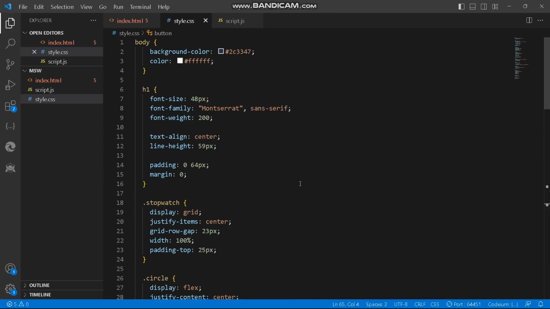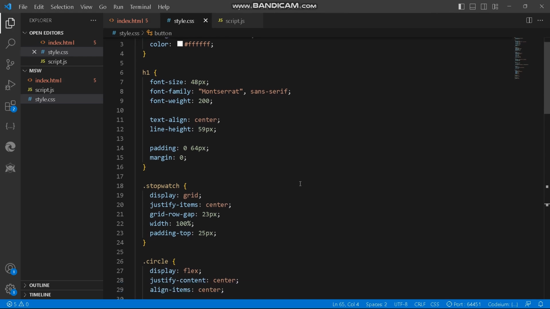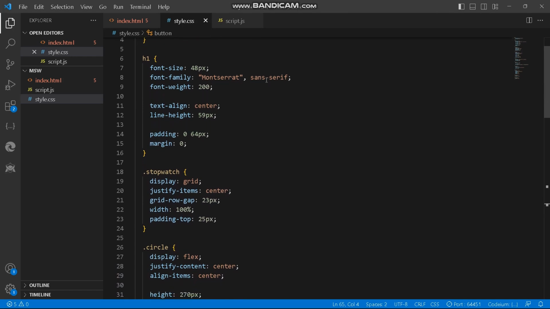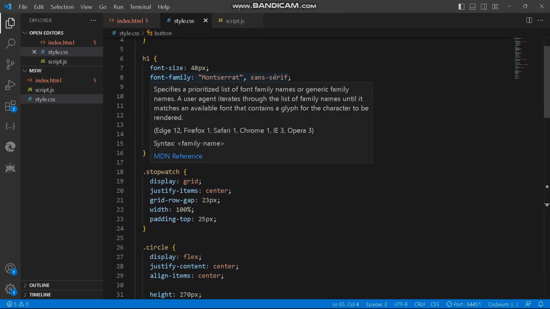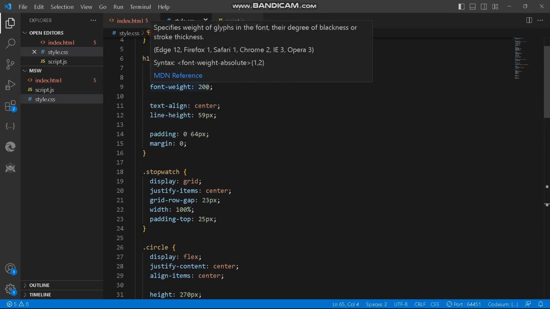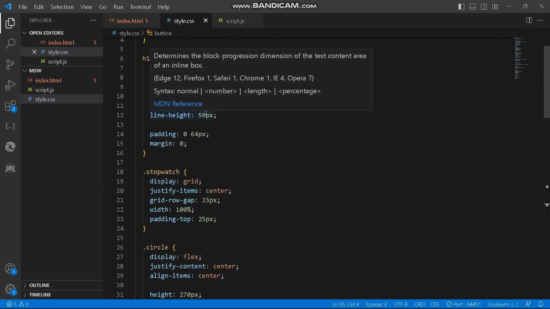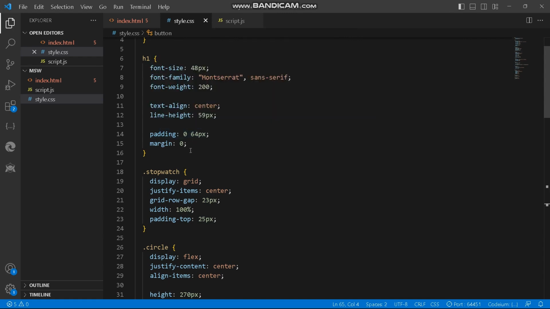The CSS code defines the styling for the HTML elements in the page. Here is an explanation of each CSS rule. Body sets the background color to dark blue and the text color to white. The h1 tag sets the font size to 48 pixels, the font family to Montserrat, and the font weight to 200. It also centers the text, sets the line height to 59 pixels, and adds padding and margin.